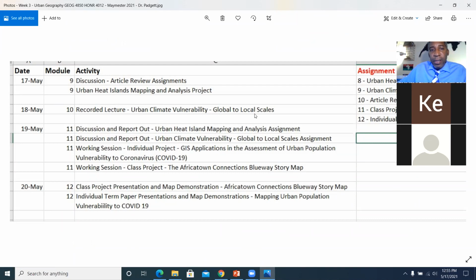of readings. So then on Wednesday the 19th, we're going to have a discussion report out on the assignment we're going to start working on right after I finish talking today. The Urban Heat Islands Mapping and Analysis assignment, which I haven't made visible yet. I'm getting ready to make that visible in a couple of minutes. I didn't want you all to try to work ahead because you really can't.